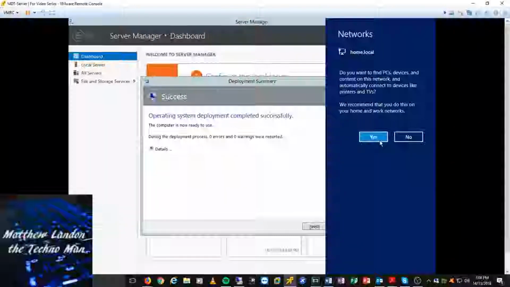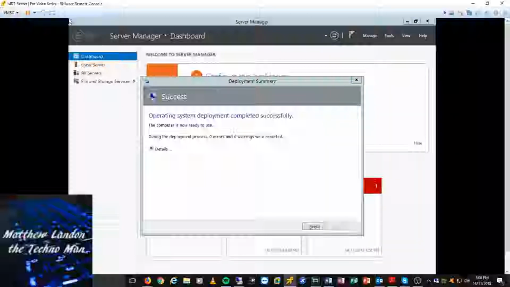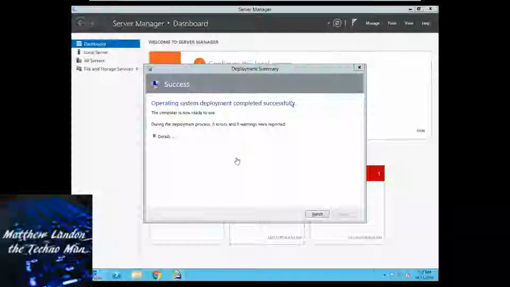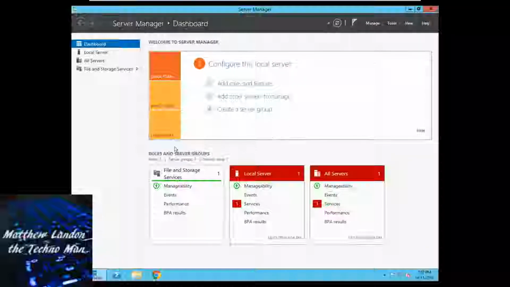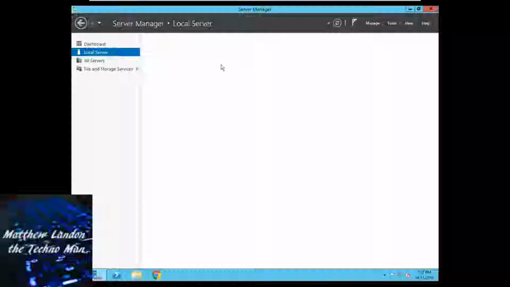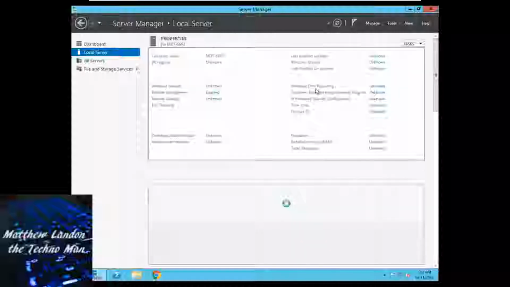Anyway, the system is now successfully deployed. I'm going to put this into full screen mode. And now, as you can see here, we're going to hit finish. Okay, we have one successfully deployed operating system. First things first, I haven't added this to Active Directory or anything like that.